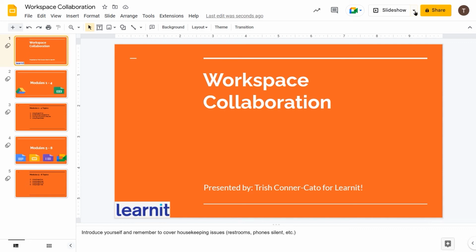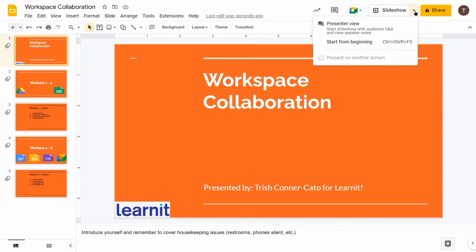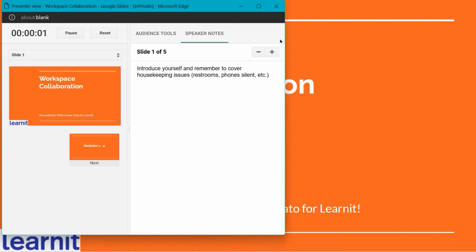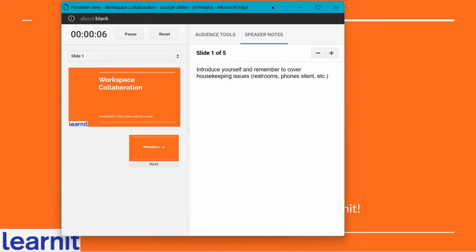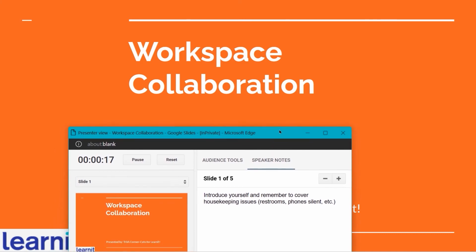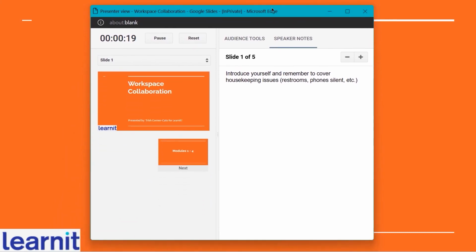And I'm going to do the drop down arrow to the right of the slideshow icon. And at the top of the list is presenter view. So let's go there. So this window, if you have a monitor or a flat screen, or you're projecting the actual slideshow, which is here behind the screen for the audience, this can be on your other monitor. And this is the presenter view window.